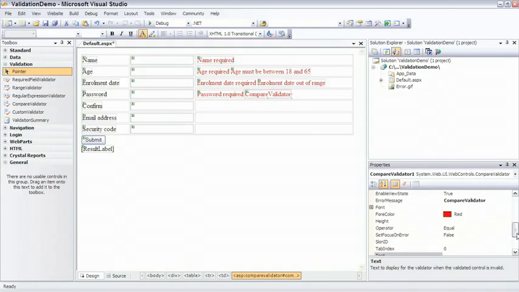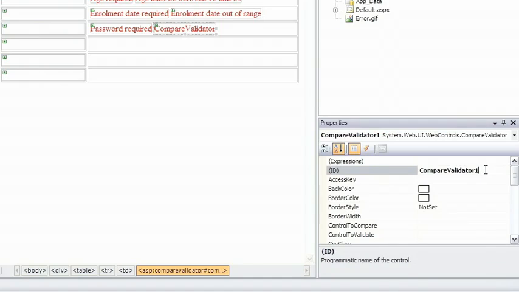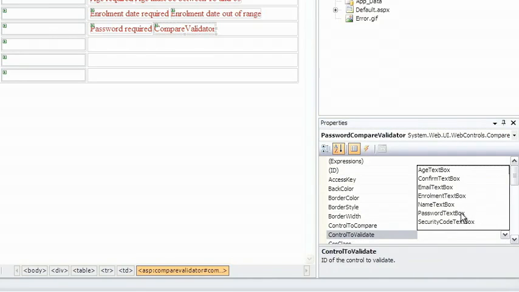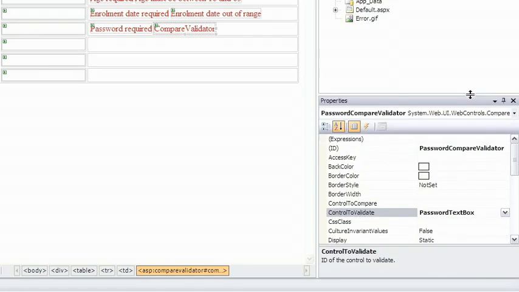So the properties we need to set on that one, obviously the first thing is the ID. So let's set the ID to be password compare validator. Now here at this point, you have to set the control to validate, obviously, so let's set that to be password text box. At this point in time, you have a choice. You can either validate this control against another control, or you can validate it against a fixed piece of text. And we're going to do the latter in this particular case. So I'm going to leave control to compare blank.